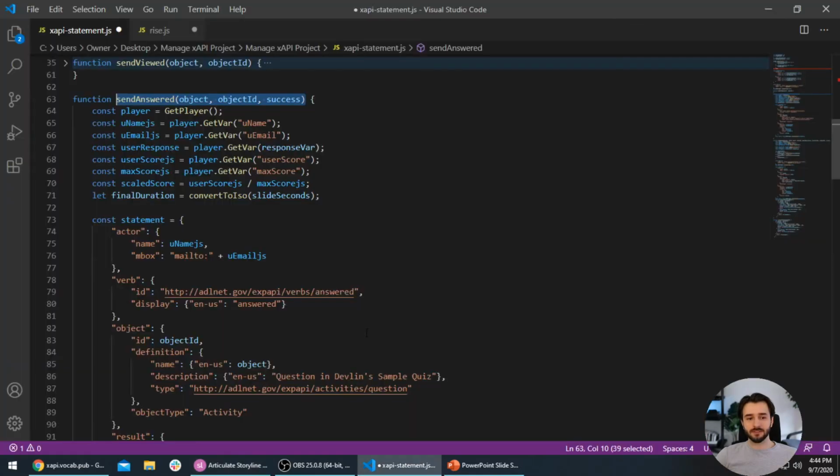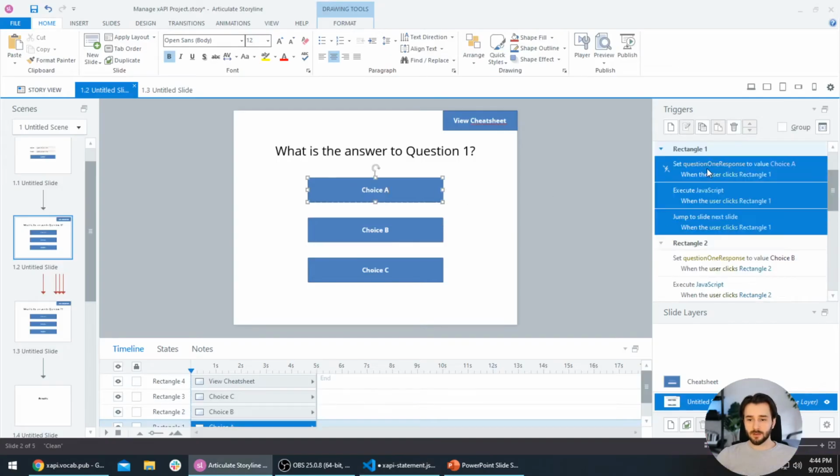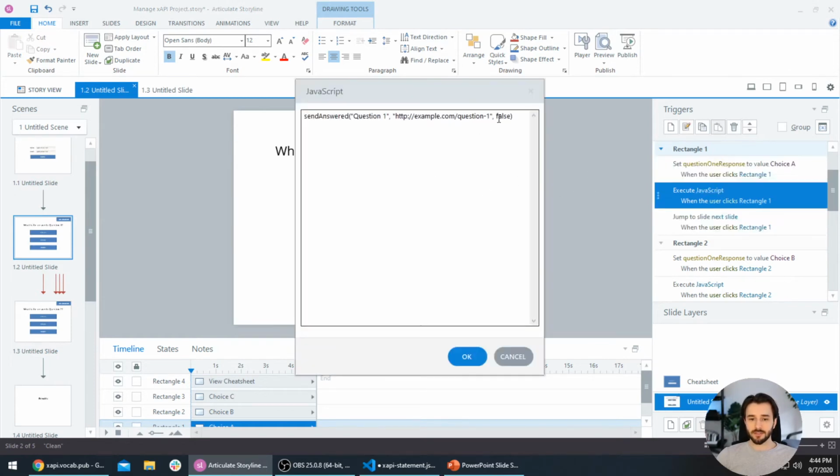Actually, I think we're missing one thing from this because we need to tell it which response variable we're getting the response from. So I'm going to go ahead and add this response var to the parameters list. Let's go back up to choice A. We see that we're setting this variable called question 1 response. So we need to add that as the 3rd argument.